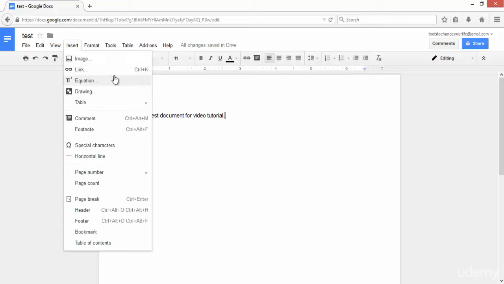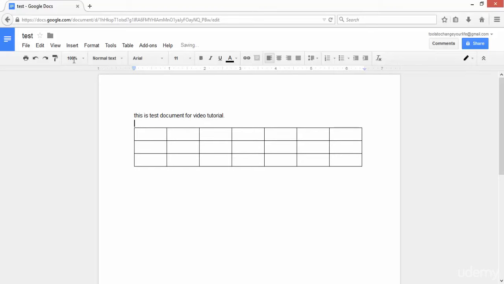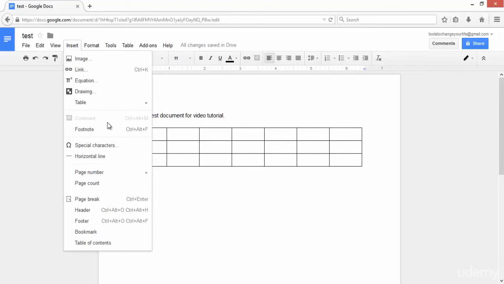Here we have the insert option, the image and link, equation, table. If you're familiar with Microsoft Office Word, this will be pretty straightforward to you, I'm sure. But if you just hover the mouse over the table, it shows us the size of the grid, and when you click on it, the table is inserted in your document. Here we have the footnote. You use this if you want to insert a note in the footer.